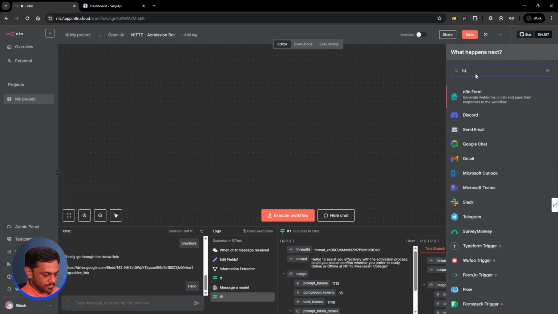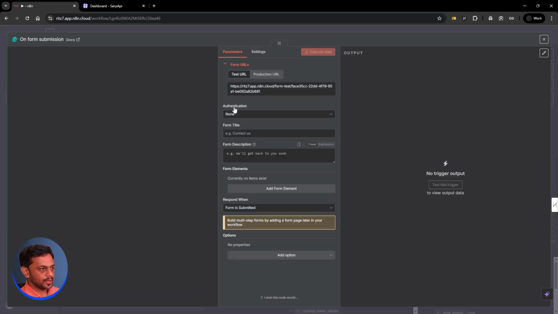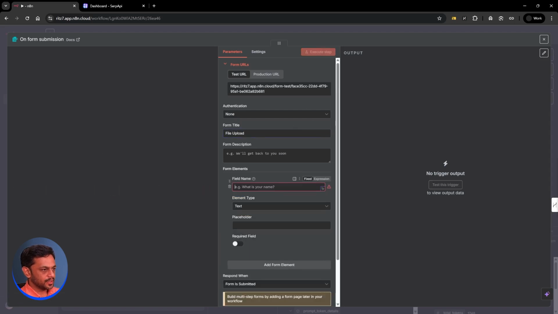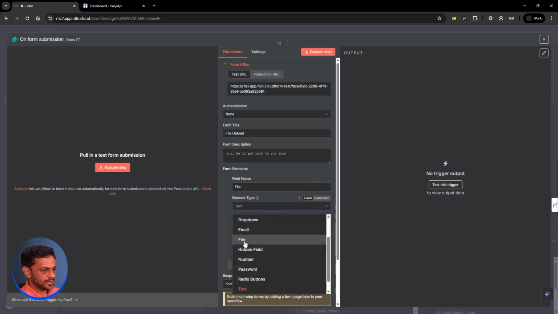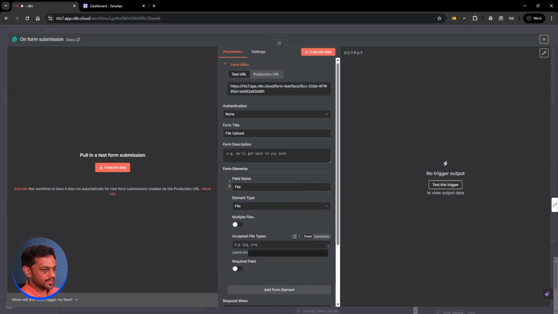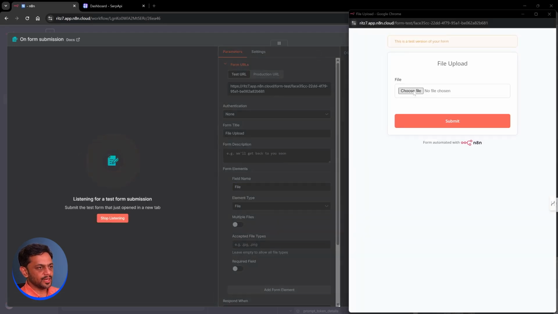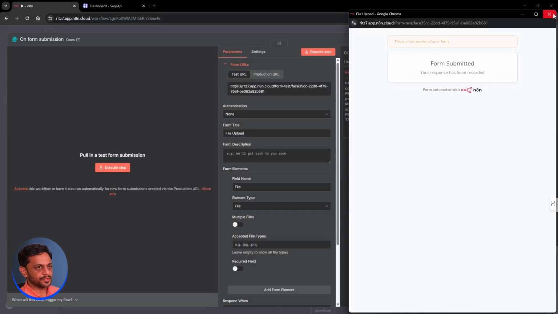Let's get the form. We have done this before, so I'll use this, and let's say file upload, no description needed. Let's make it as file, and this is not a text field, it is file. Multiple files is not required. This can be left as is. Let's click on execute step. Here's where we are going to upload the file, and in our case it is going to be this college fees. Now I'll click on submit, so the file is submitted, right?